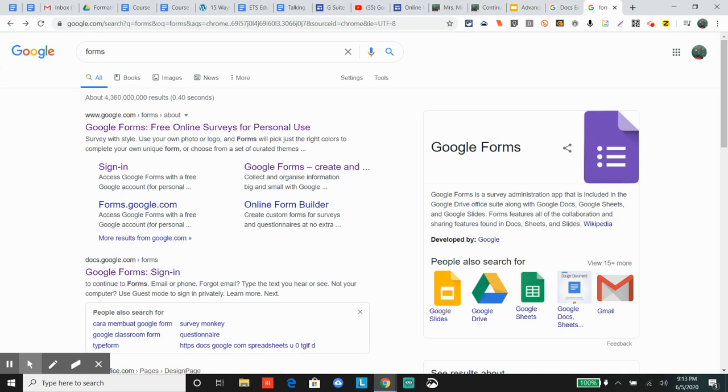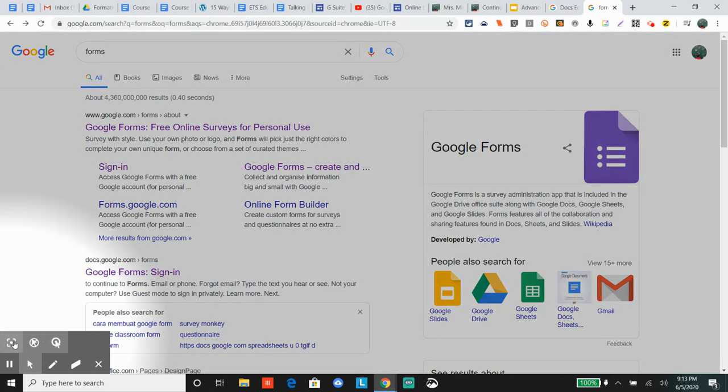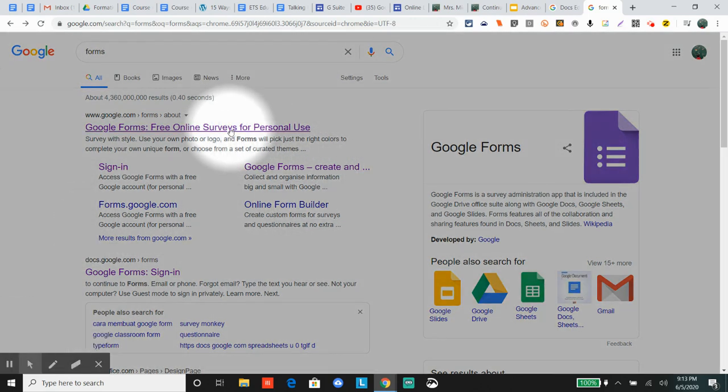Google Forms is an amazing tool. Teachers can use it in the classroom for student surveys, formative and summative assessment, and many, many other applications. It's extremely versatile. It can be used as bell ringers, exit tickets, surveys, and many other things.